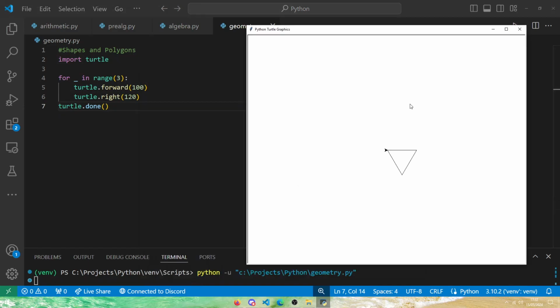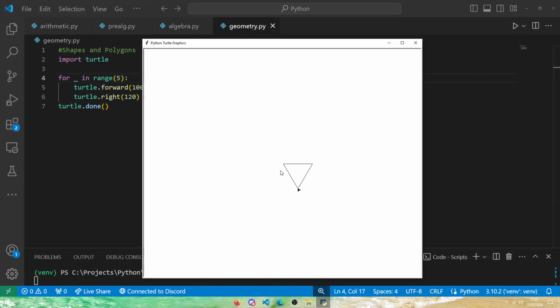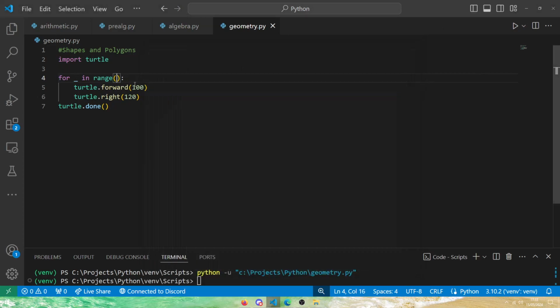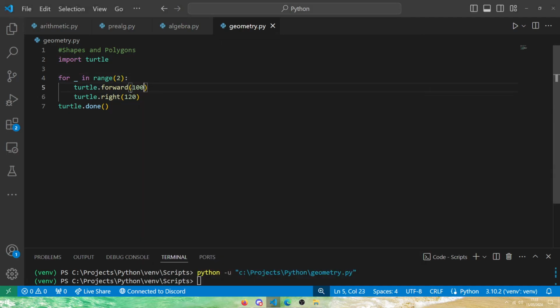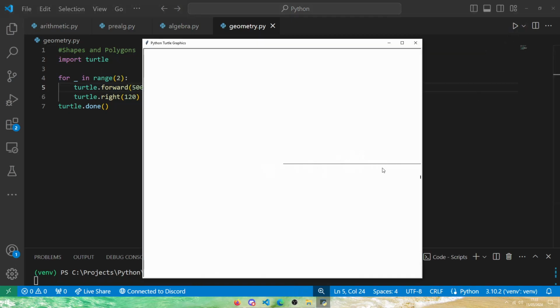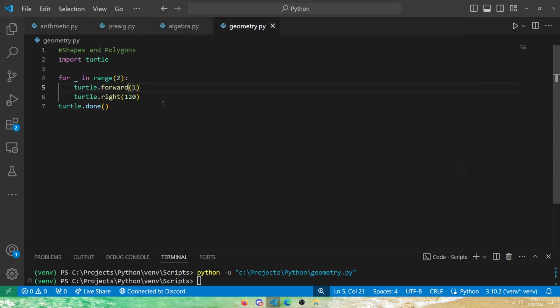Hit play, and we can see that it draws out a little triangle. If we change this 3 to a 5 and run it again, we can see that it went around 5 times. If we change it to a 2, then we get 1, 2. And if we change the forward to 500 and hit play, we see it goes all the way over there, so it makes the lines way bigger. Turn this back to 100 and change the right to 200.